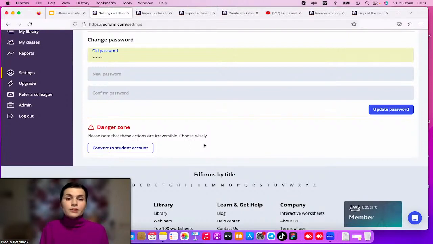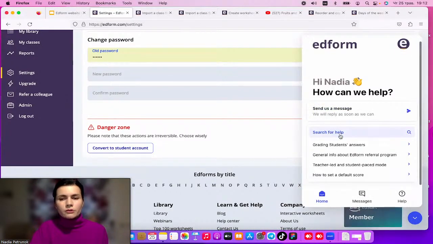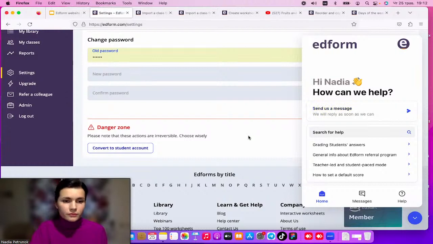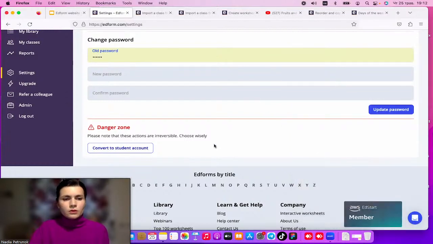Students aren't able to convert to teachers' accounts on their own. And if this happens, you can always connect with us via chat. Like here, you can click on it, and you will see that we are ready to help you. The EDFORM team is ready to help you. You can send us a message, or message us via EDFORM email, and you will get assistance from our team to recover your teacher's account again if you converted it to a student account by mistake.